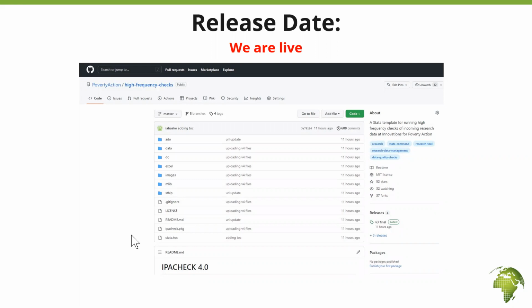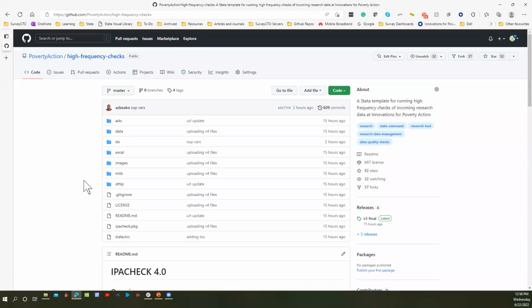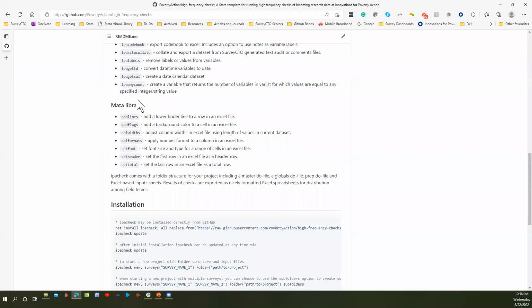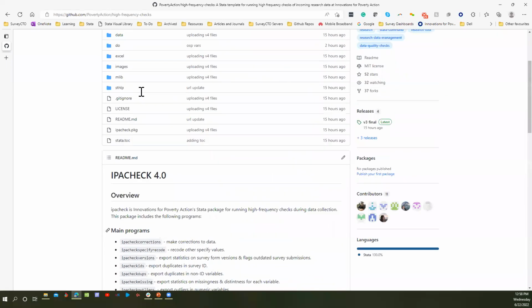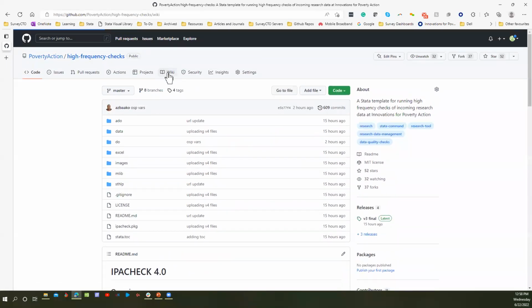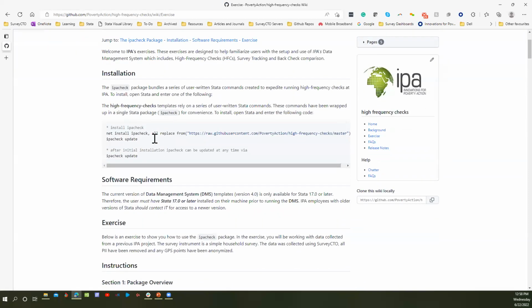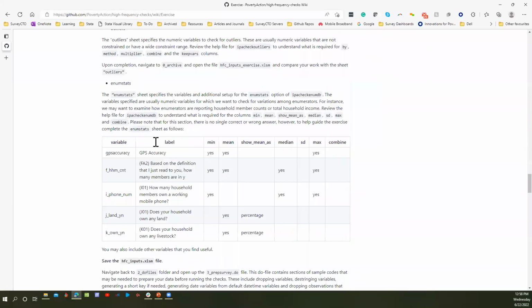I'll go to that page right now and show you a few things. Here is everything that's already there. There's a README you can read to see the different commands that we have, and you can install the commands as well. There's a wiki page with more information about the DMS, and there is an exercise you can go through to give you a better understanding of how the DMS works.